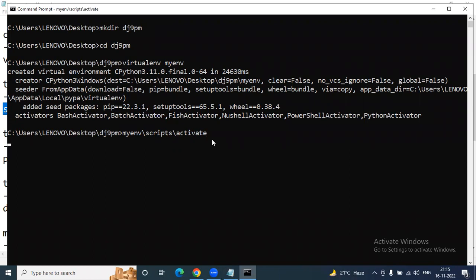Then press enter. Look at this immediately. You are notified that you are under the virtual environment, my env only. You are in this environment right now. Now in this environment, you have to install Django, because in my computer I already have the Django framework, but that is present in the system environment.